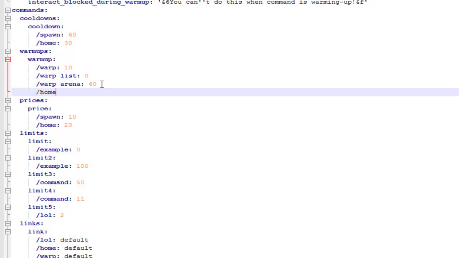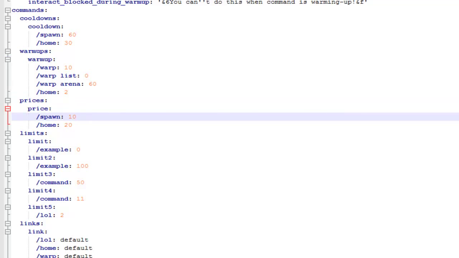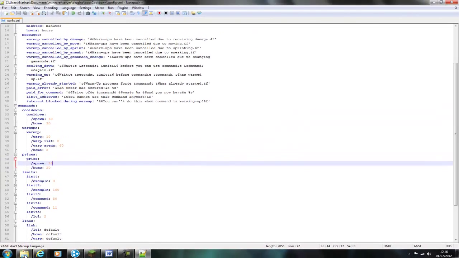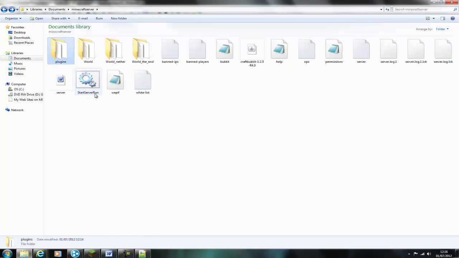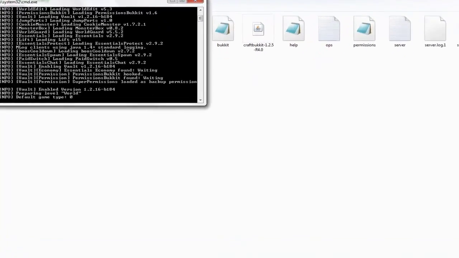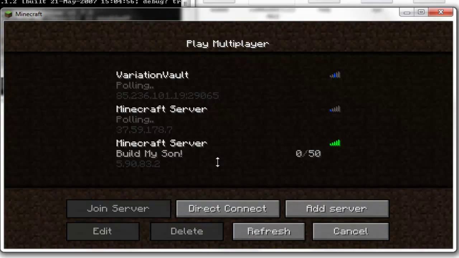So I'll just add a warm up for slash home. So the warm up is 2 seconds. Then I can change the prices if I wanted to, or I can just leave it and save the file. So I'll quickly start up my server, log in on Minecraft.